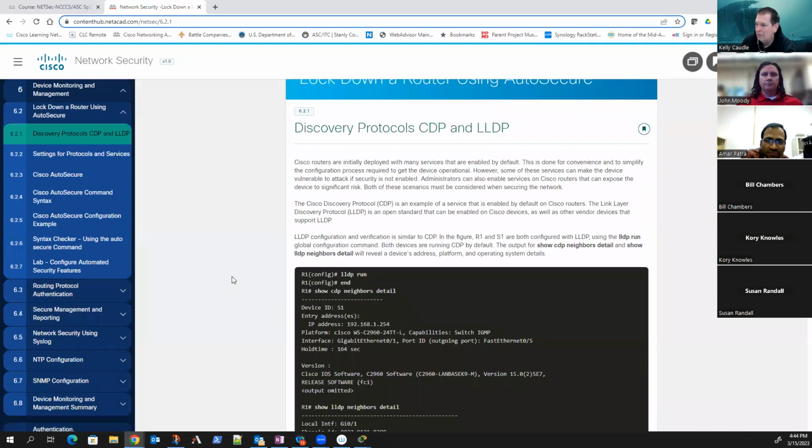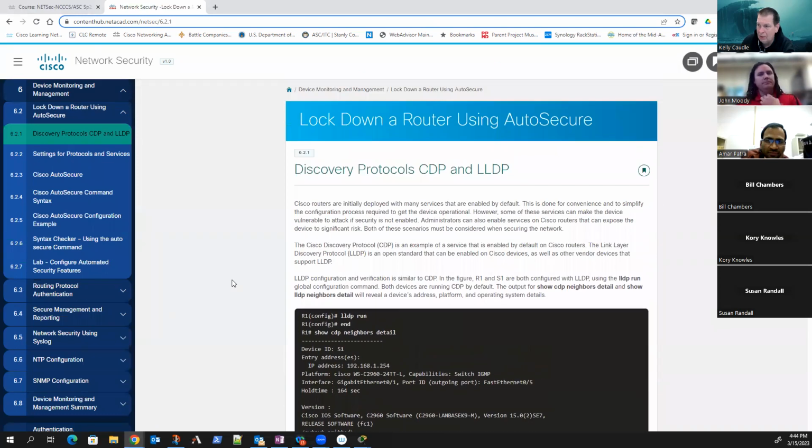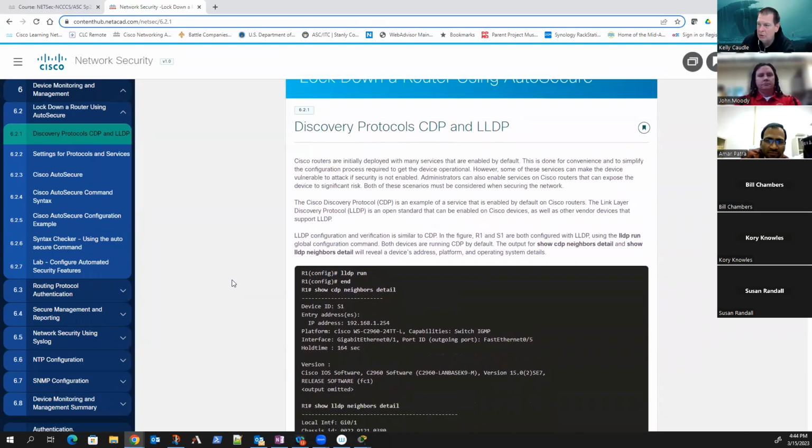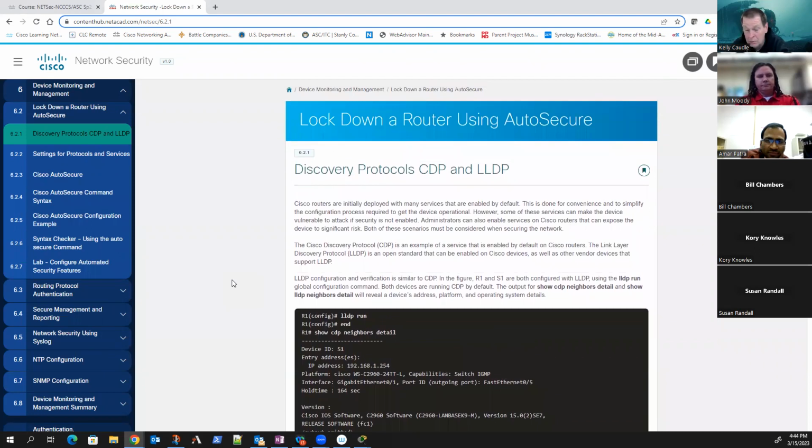Let's talk about a couple other things here. LLDP, CDP, everybody knows those. Cisco Discovery Protocol is Cisco's proprietary layer 2 protocol that will show you directly connected neighbors, and it will also show you the type of IOS, the IP addresses, and a lot of information about it. LLDP is the open standard, the Link Layer Discovery Protocol, that does the same thing as CDP.